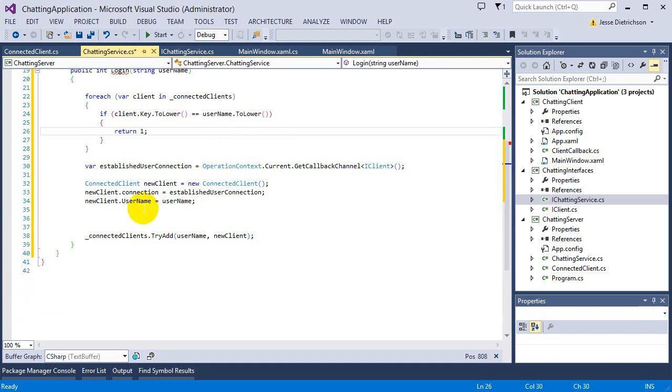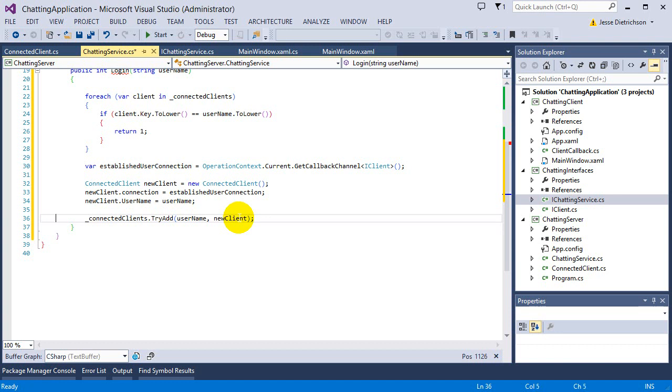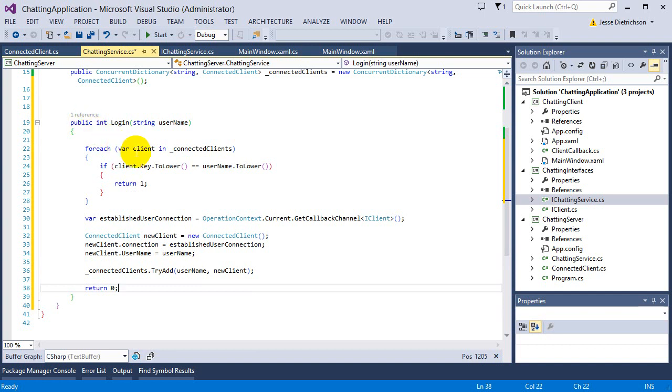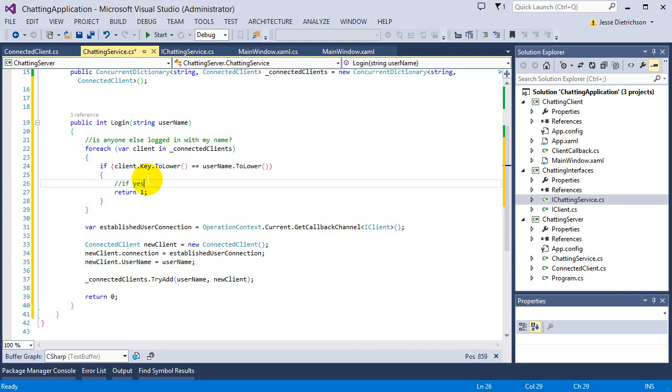So if not, and we make it down to here, if we got added in, which we should be able to get added in easily, then we'll say return 0. That means that we were successfully added in, and that's all we need for a login. So this just checks to make sure, is anyone else logged in with my name? That's what this does. If yes, then we'll return 1.